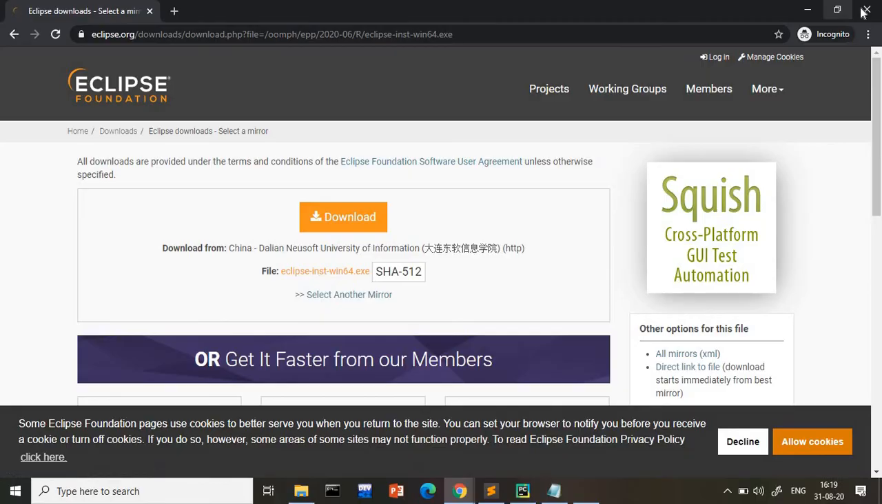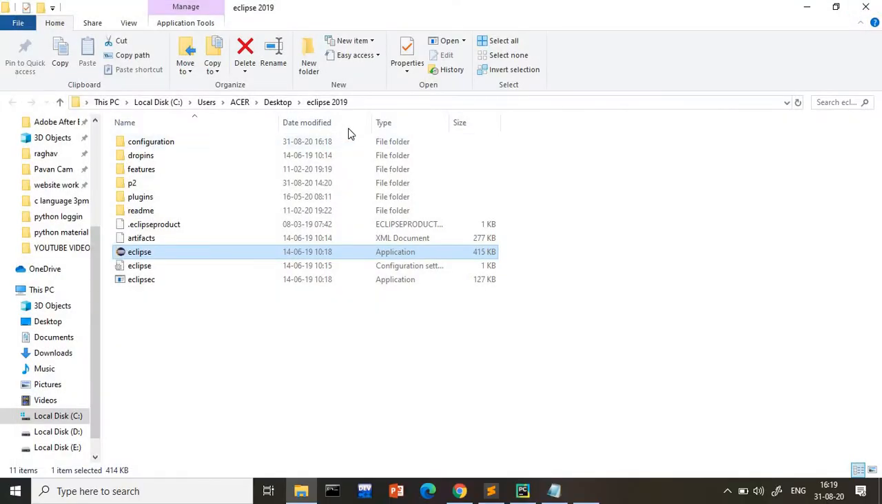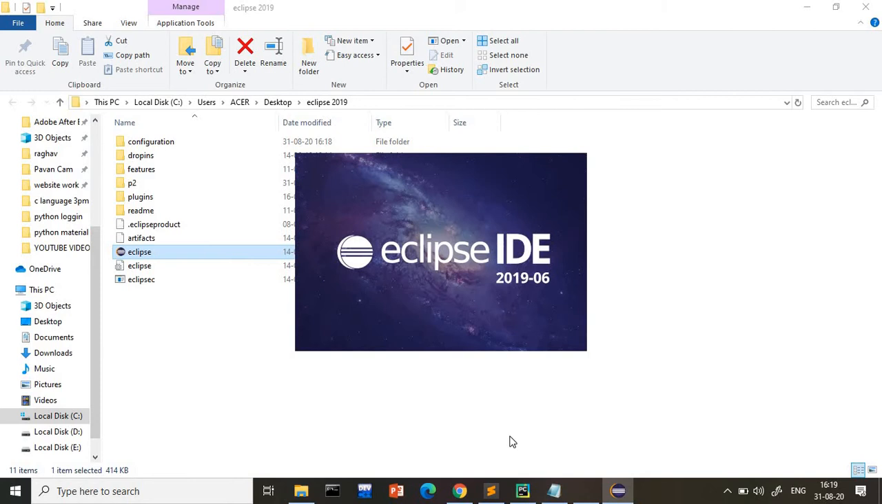Once you download it, you do not need to install anything. Just open the folder where you downloaded it and unzip it. After unzipping, you will get this Eclipse folder. Just double click on that and open it. I think I have already opened it.